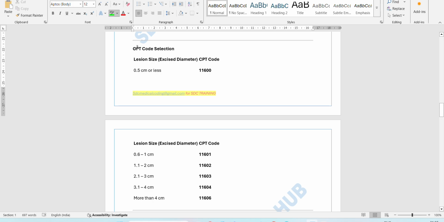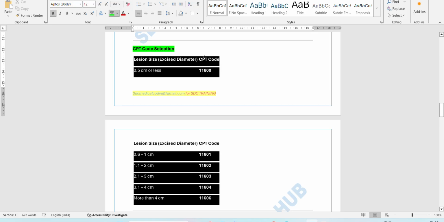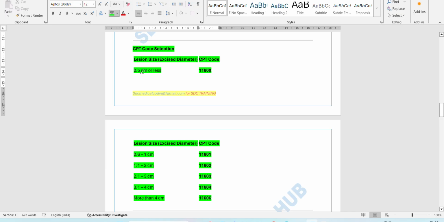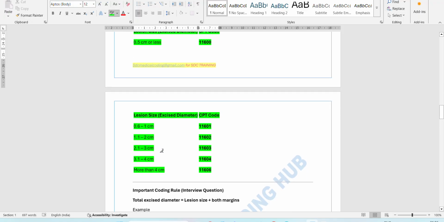So we have CPT code selection based on the lesion size excised. For 0.5 centimeter or less, you will code 11600. 0.6 to 1 centimeter, 11601. 1.1 to 2, you will code 11602. 2.1 to 3, you will code 11603. 3.1 to 4, you will code 11604. More than 4 centimeters, you will code 11606. So 11600 to 11606 you will code.